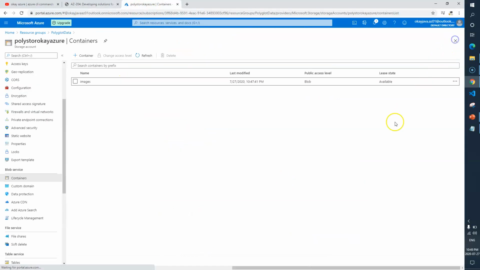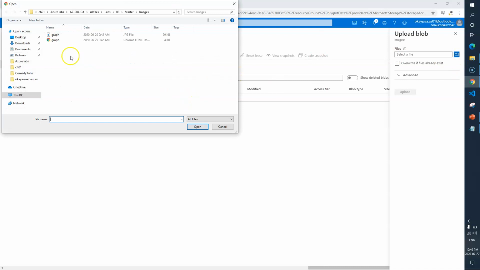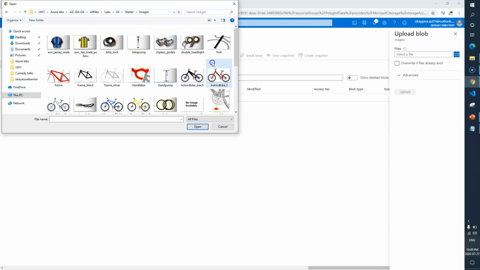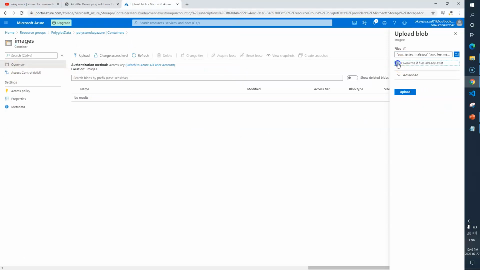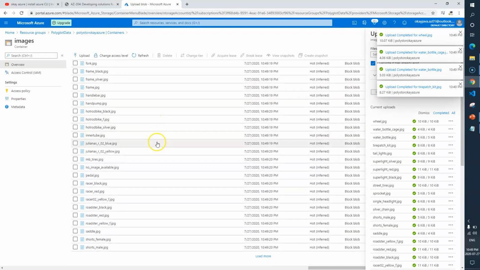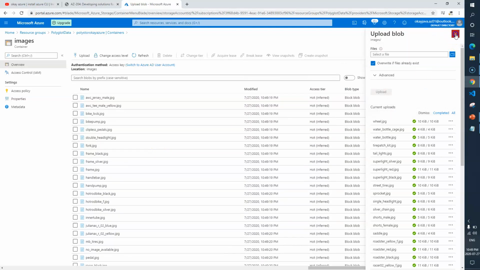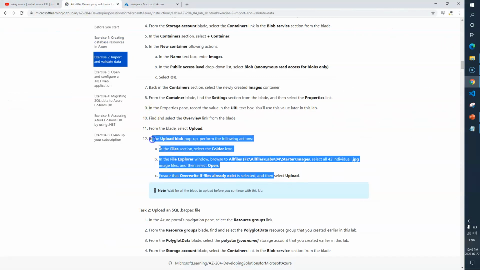I'll close this one. I'll click here, click on upload. From here, I'll go and select our left for starter images. So here we have 42 images. I'll press Control A, open. I'll click on overwrite and upload. So here you will see 42 images. The images are here now. Perfect. Let me close this one. Let's go back. So we are done with step 12.